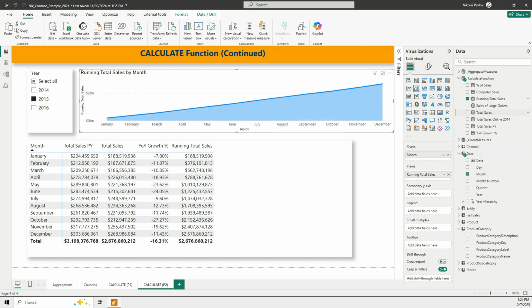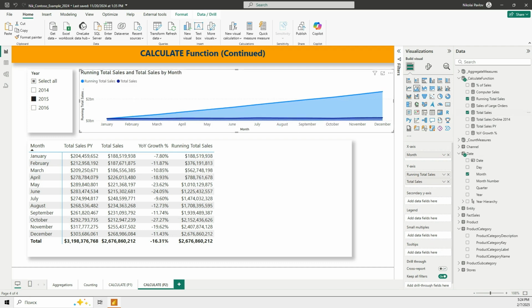We can also add total sales. So we have total sales more or less at the same level, but then every month is adding up. This is the cumulative sales, okay? So these are the examples of time intelligence functions and how you can use calculate to create them.